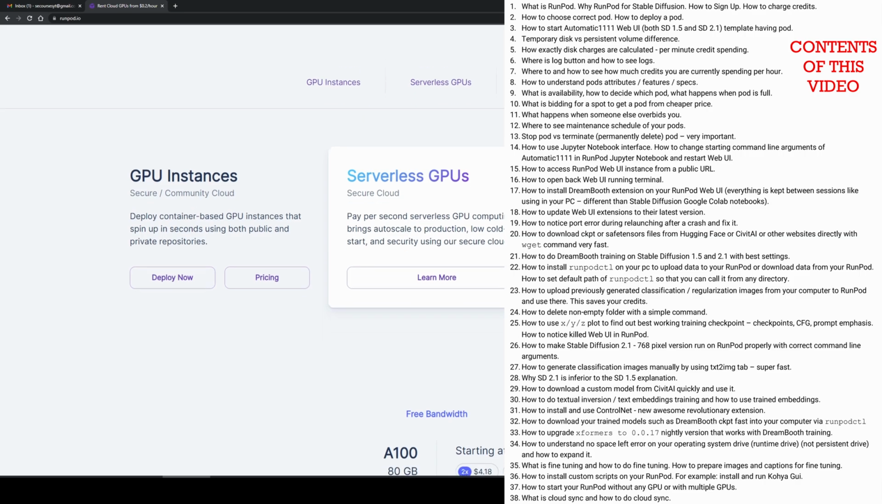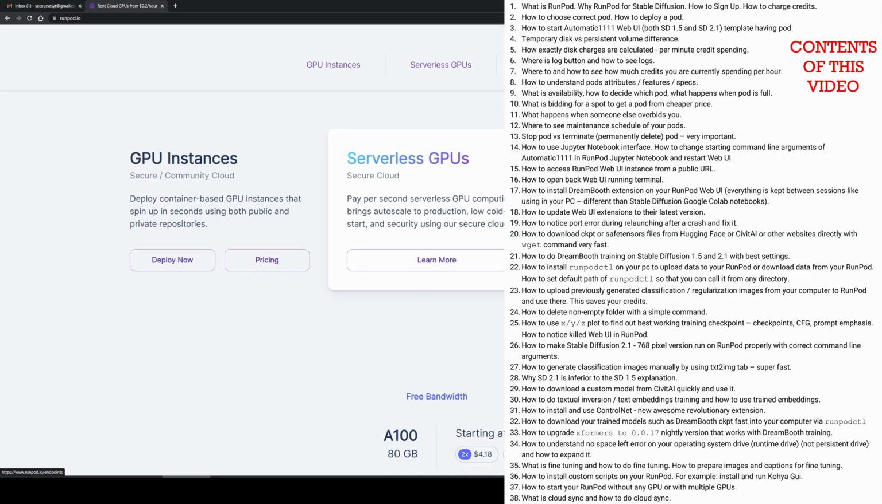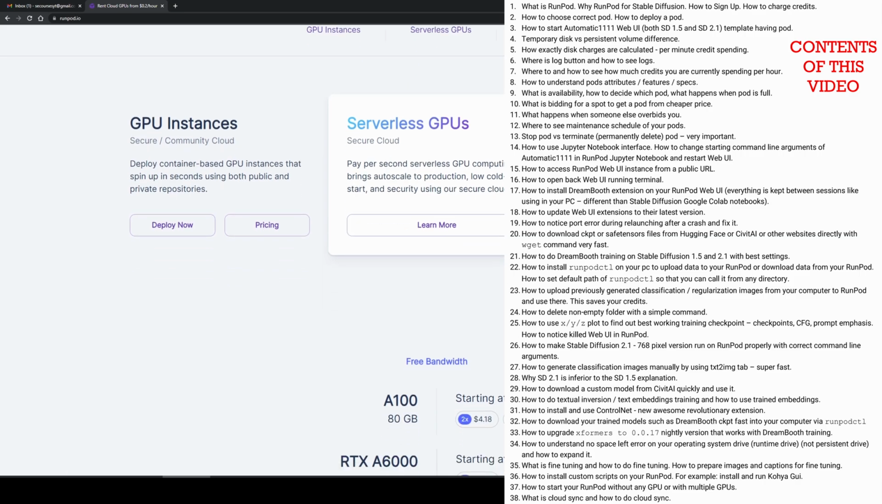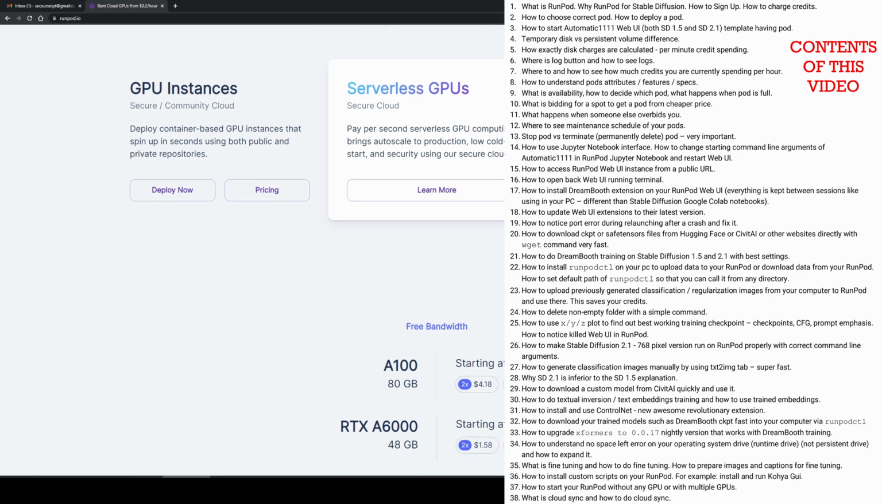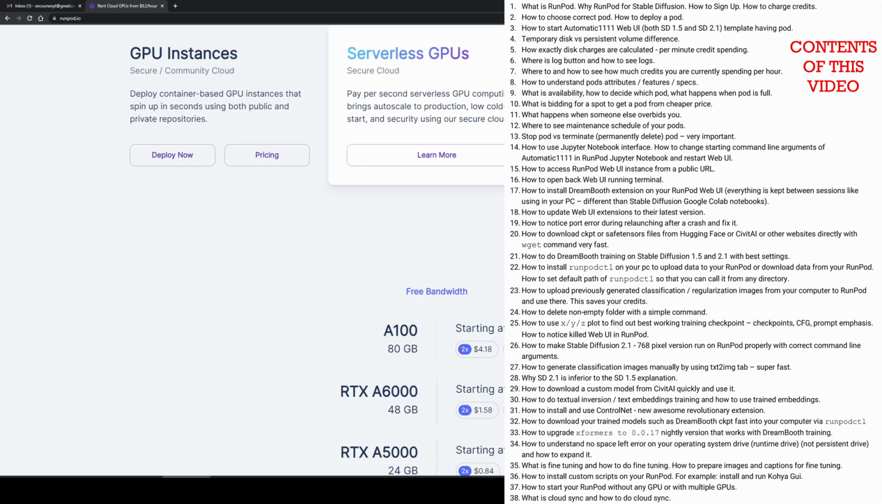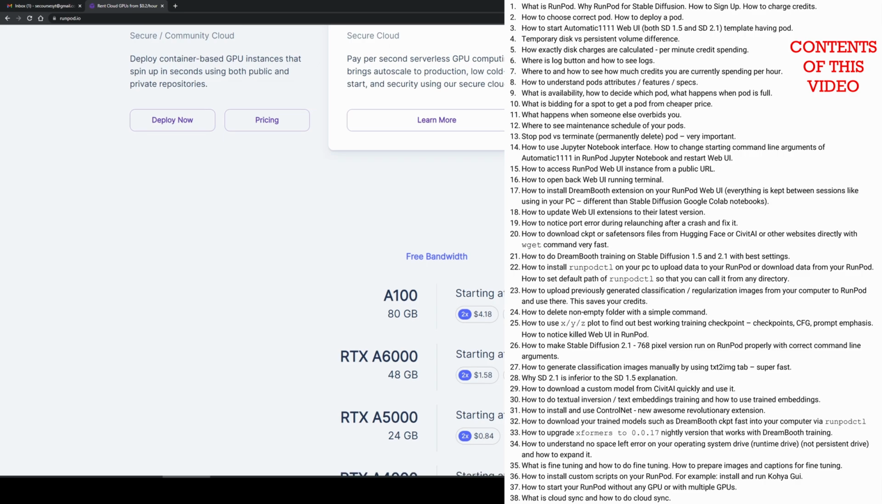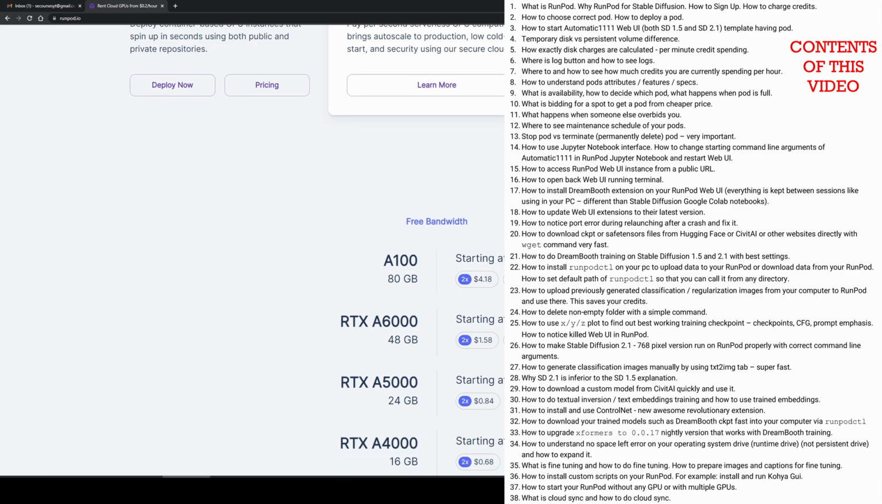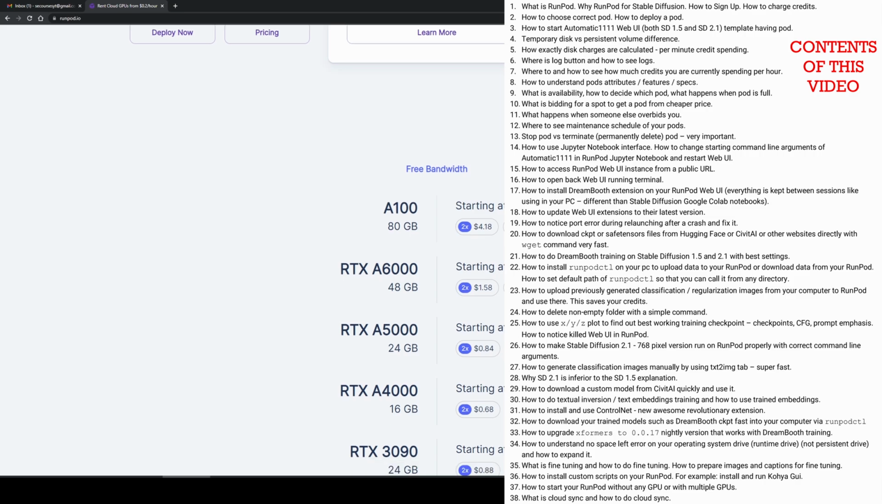I will also explain how their pricing system works, how you can use bidding, how you can transfer files from pod to pod or from computer to pod and vice versa, how you can install custom other scripts such as the famous Kohya graphical user interface. I will also demonstrate how you can use the new famous ControlNet on RunPod IO.